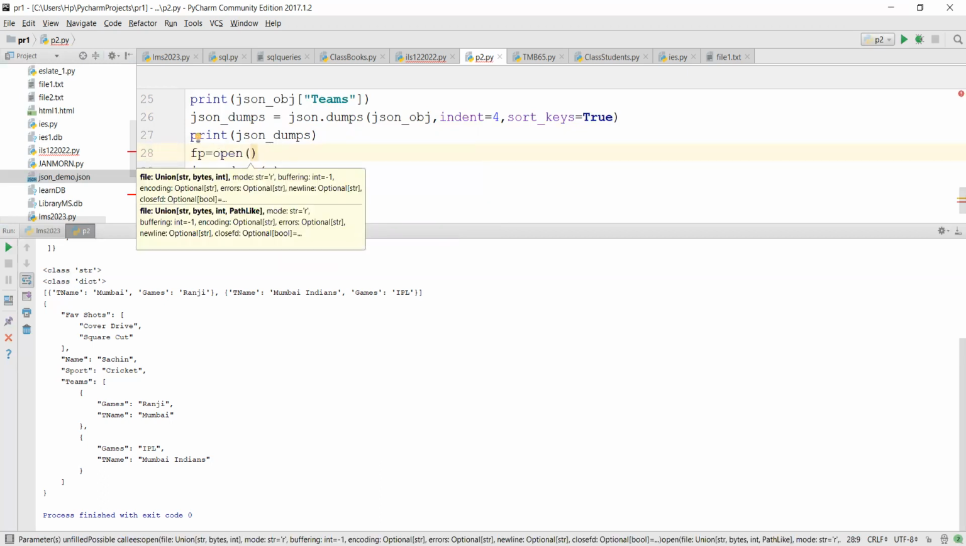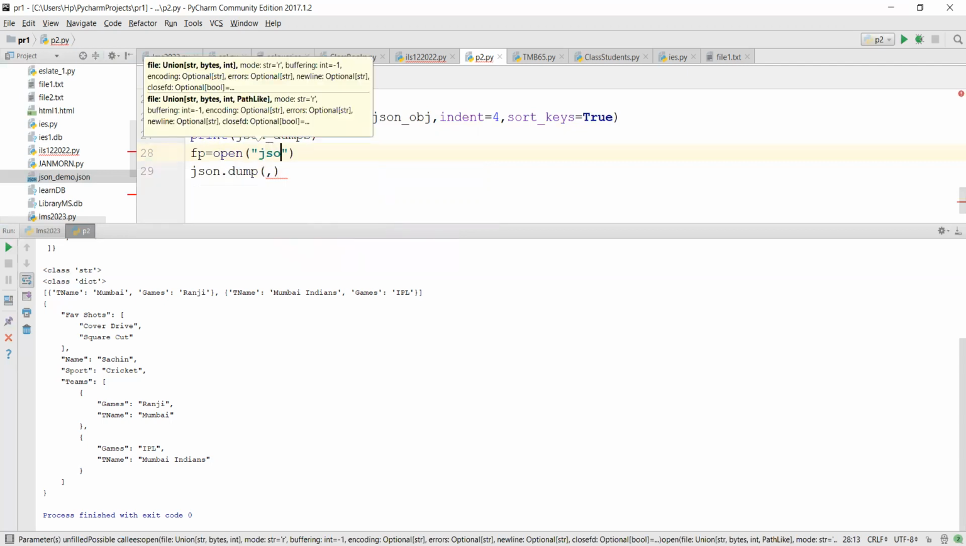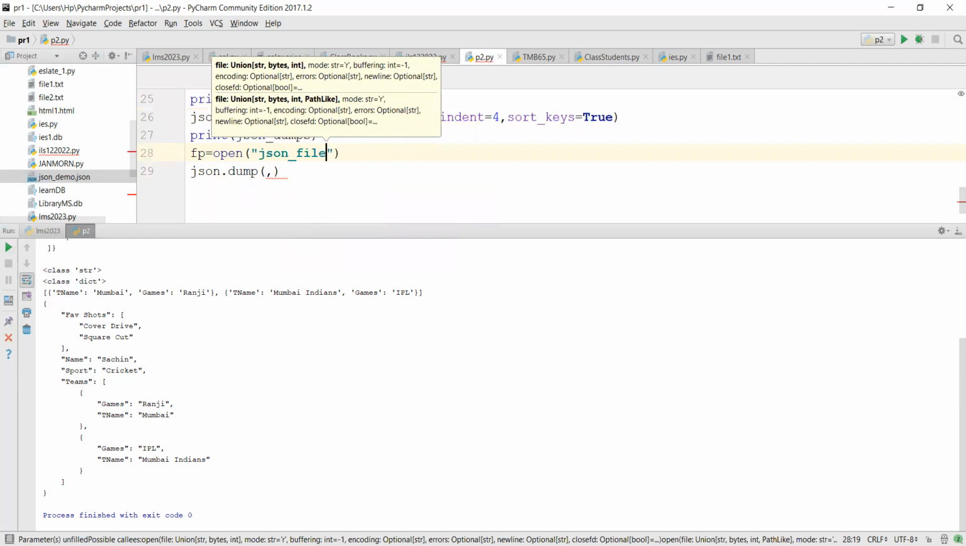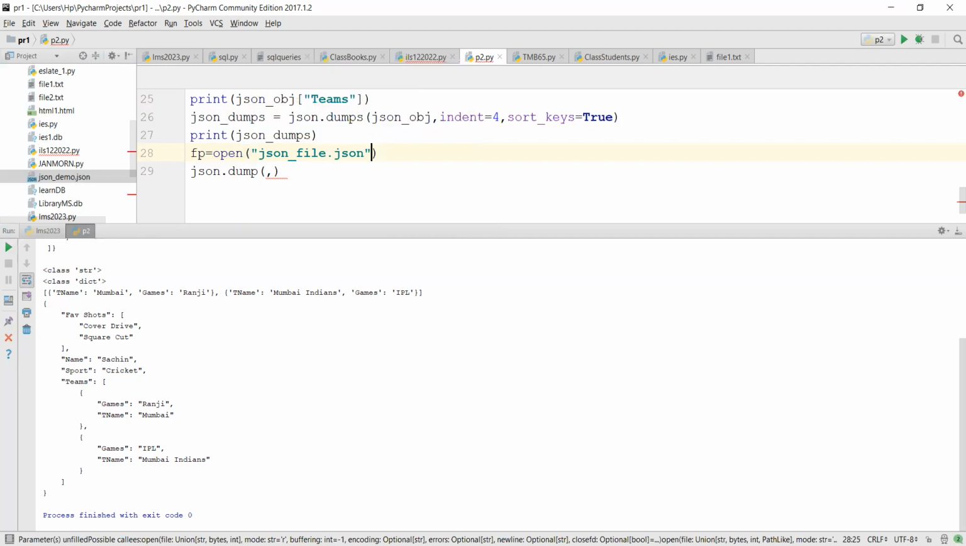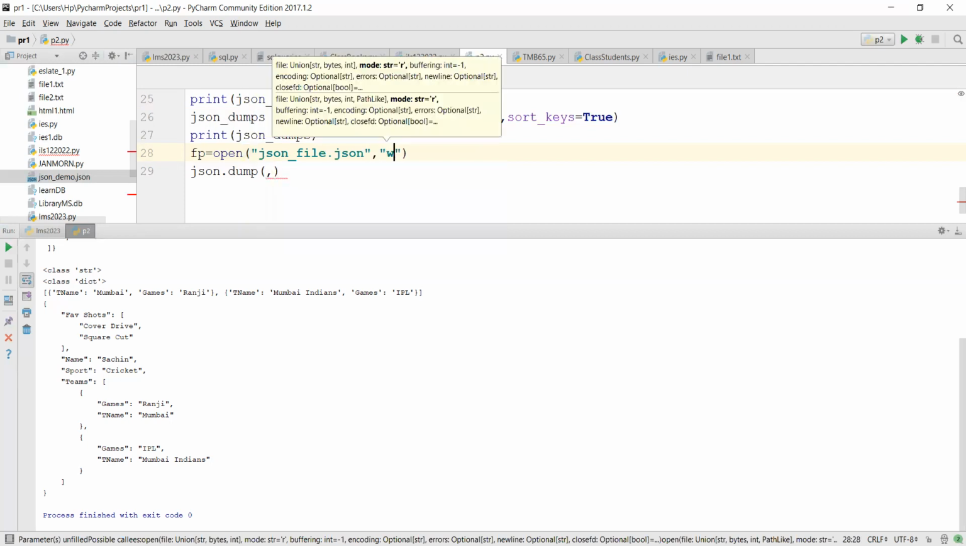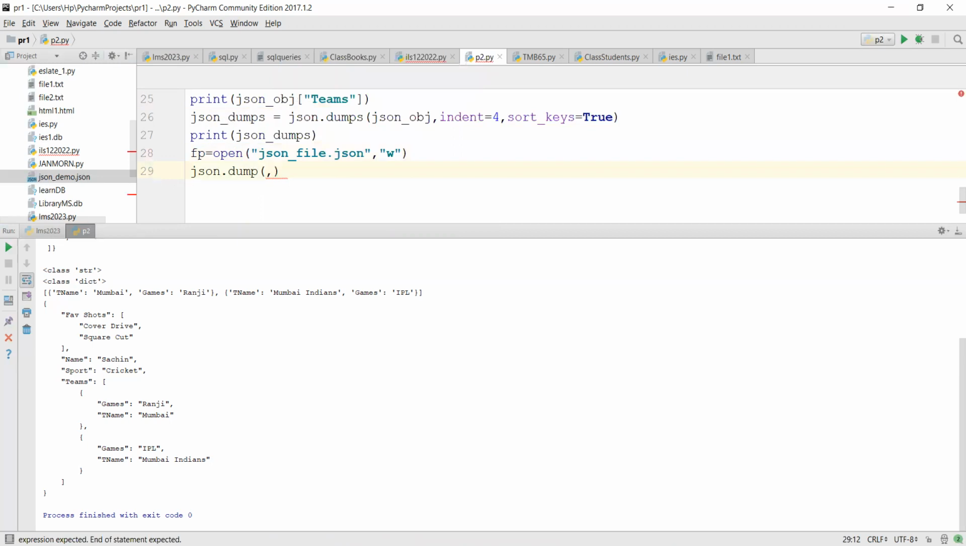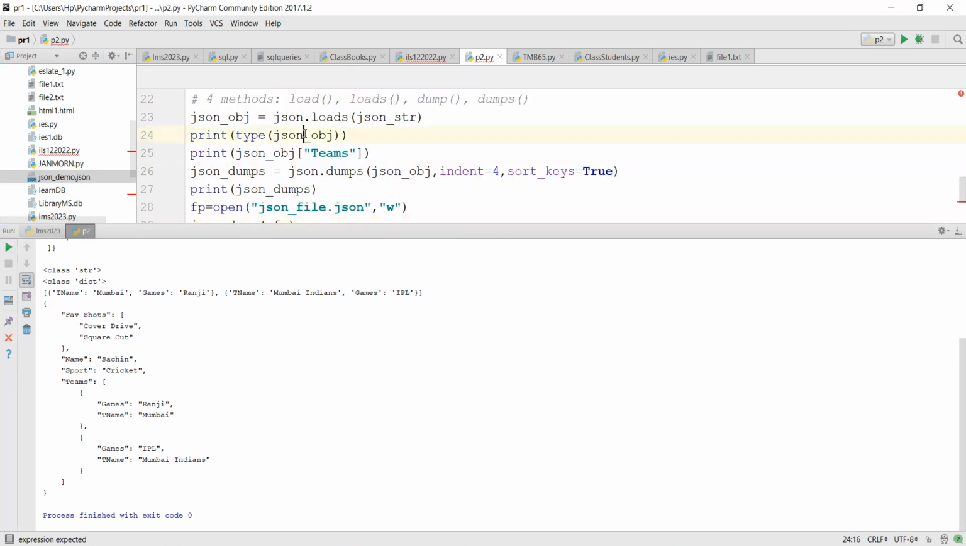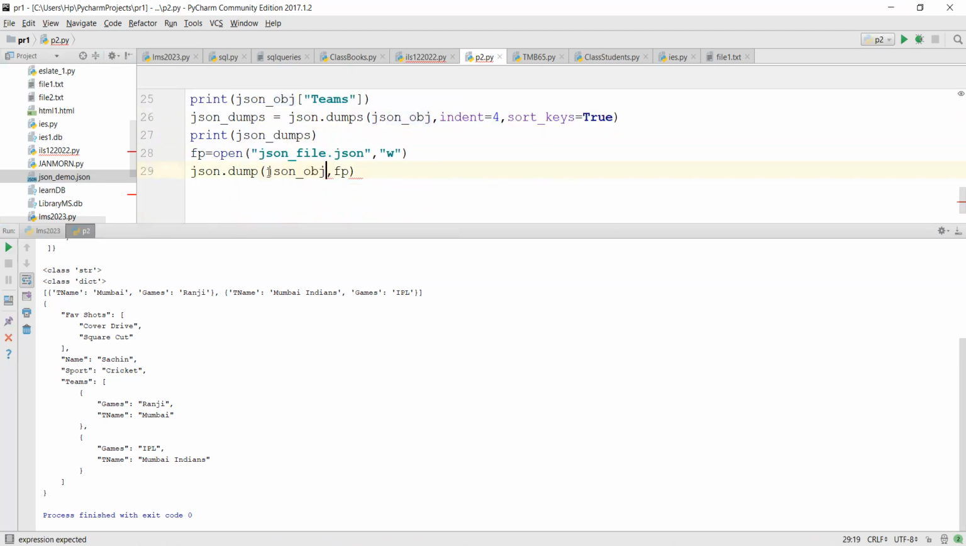Now I want to write to a file, isn't it? So I have to give the file name, say json_file.json. .json is the preferred way to give the extension. So this is the file name, but I need to open in write mode. Only then I can write, isn't it? So I'll say write mode. So this is your file pointer, and the file pointer comes second. First, what did it say? Object. So which is our object? Our object is the JSON object, where we have loaded the content. This is the JSON object, and I'll put it here.